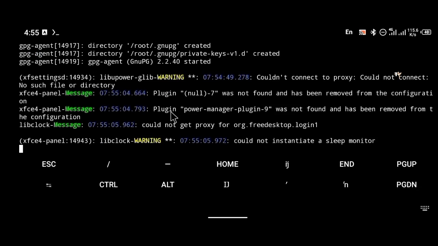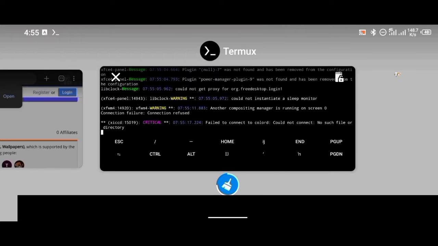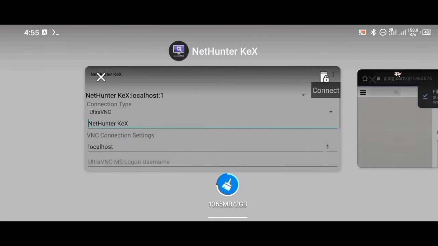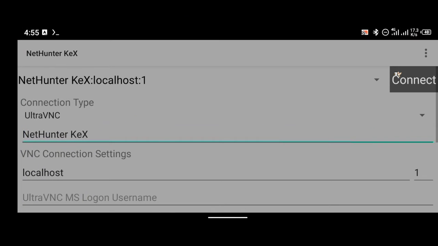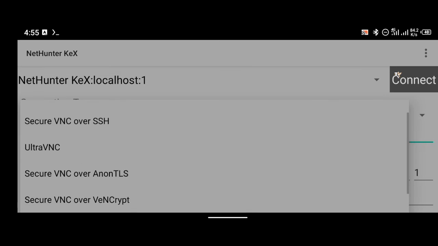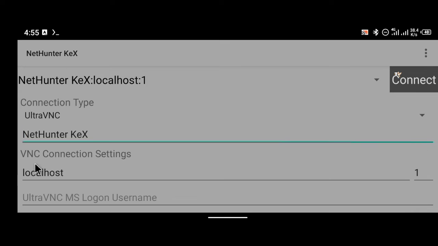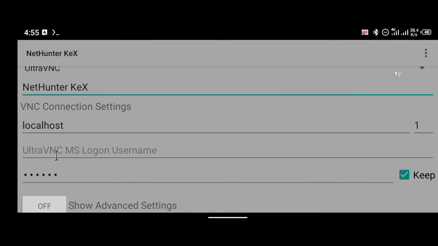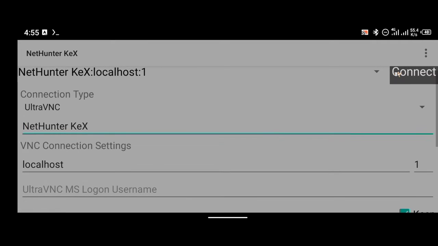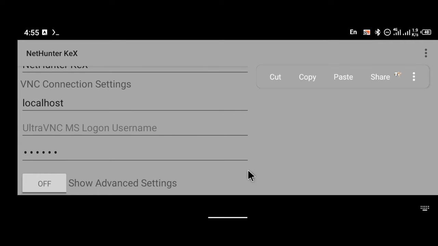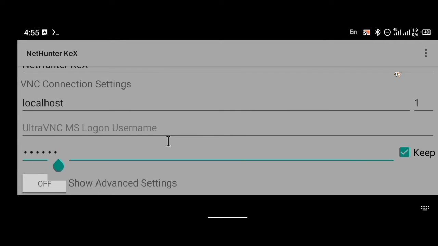So now you're going to launch any VNC application of your choice and connect to this server. But for me, I'm using NetHunter. In NetHunter, by default, your connection type is going to be basic VNC. So please make sure you change it to Ultra VNC. Then your local host, as you can see, mine is 1. Please make sure your local host is 1, or specific to the local host that you created.